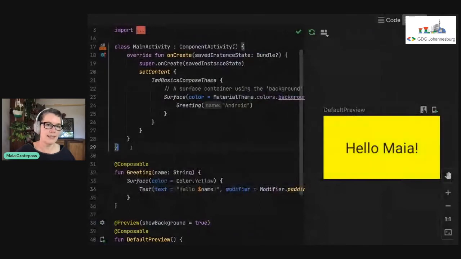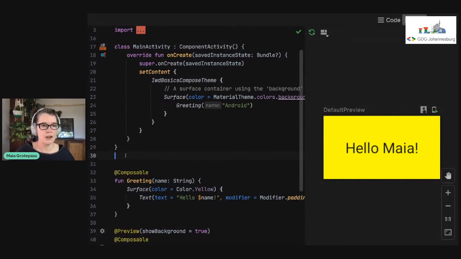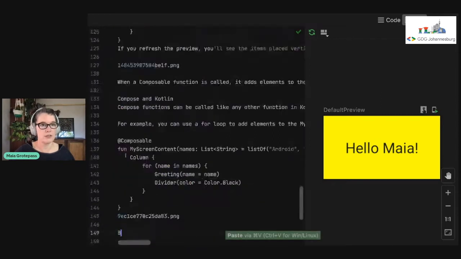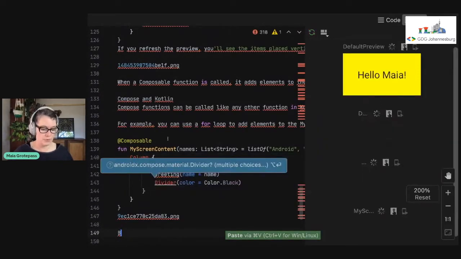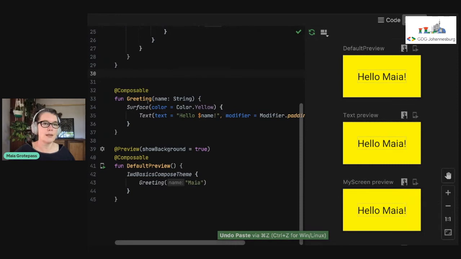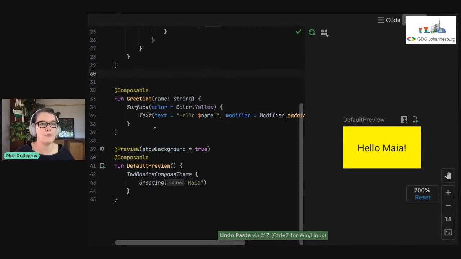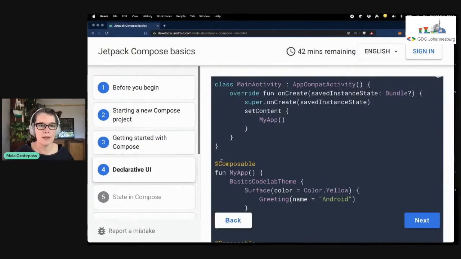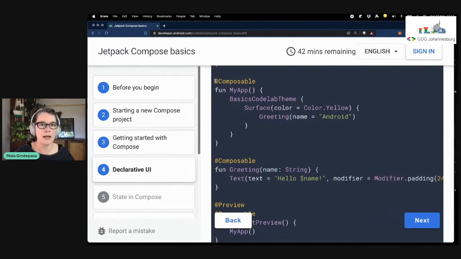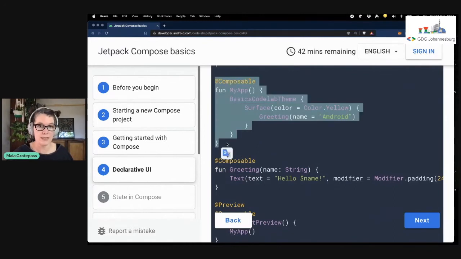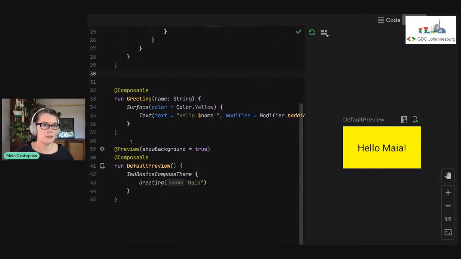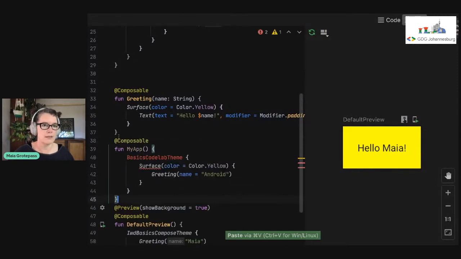Okay, so another thing that's interesting here is, look, this class is at the top level. And these functions that I'm adding are just top level Kotlin functions. So that means you can put these functions in different files. You don't need to have them inside of your actual class that is the activity. Let's see, is that better? Yes. Okay.